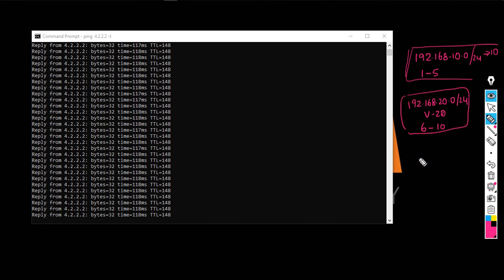And after that we configured one more subnet, which is 192.168.30.0/24. This is for VLAN number 30, and I have shifted the ports from 11 to 15. Okay guys, let's go and check it now.